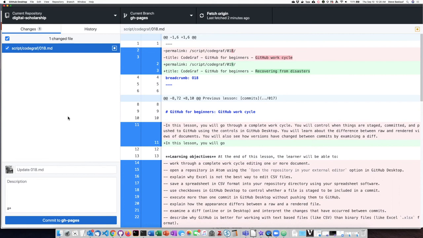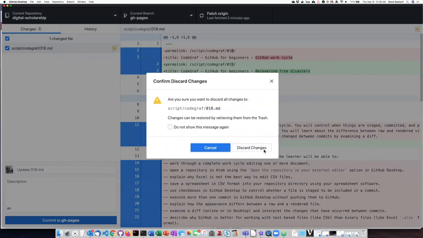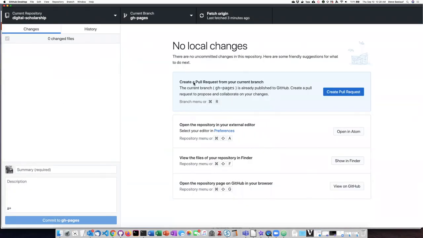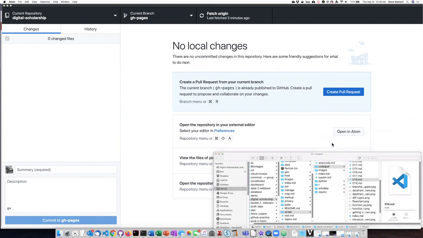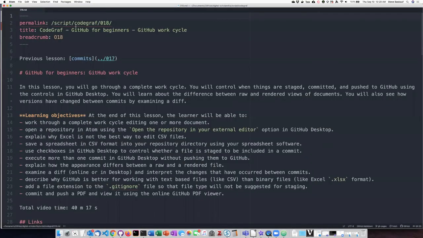So it turns out that it's actually very easy to have the desktop client just revert you back to the last committed version. And all you have to do is simply right click on the document and say discard changes. I will go ahead and confirm that. Now all my changes have gone away. If I go back and reopen the document again, we can see that everything is restored right back to the way it was before. Whew!